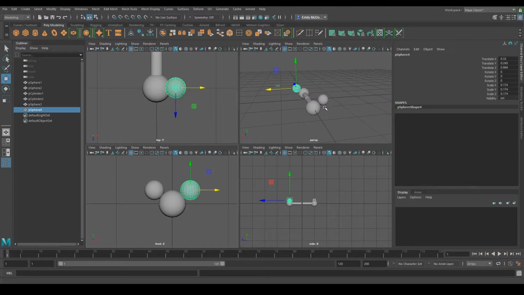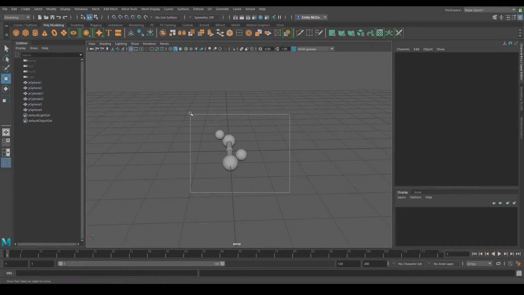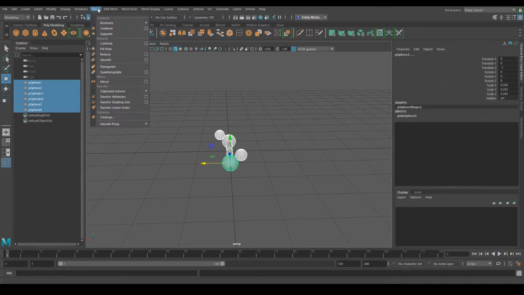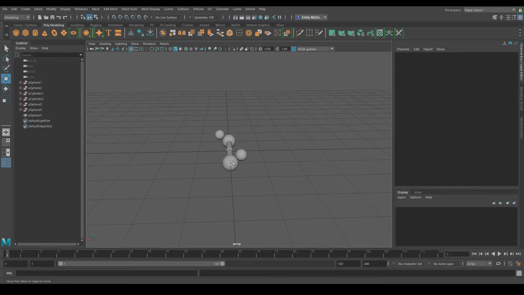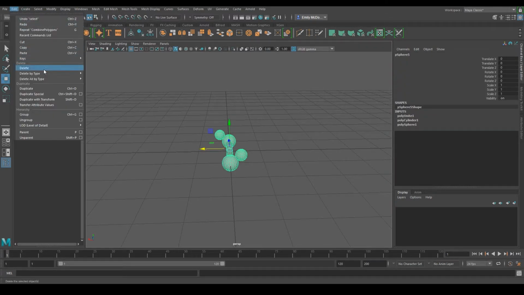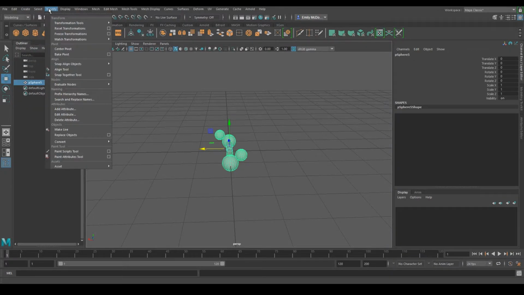There, now that that's done, what we want to do is to select all of our objects and go to Mesh and Combine. And then select this and then go to Edit, Delete by Type, History, and then we want to go to Modify, Freeze Transformations.